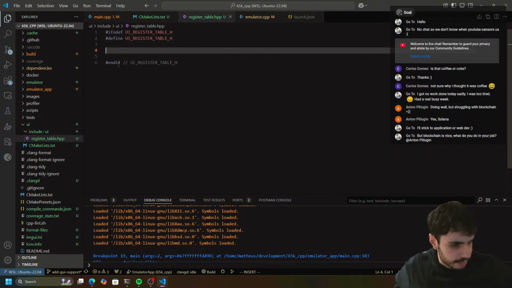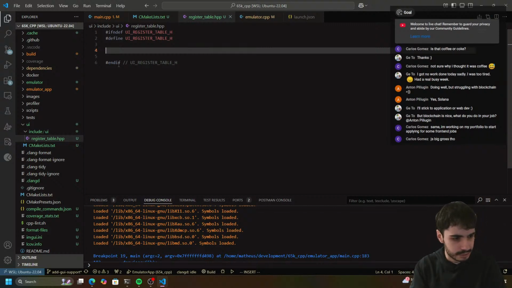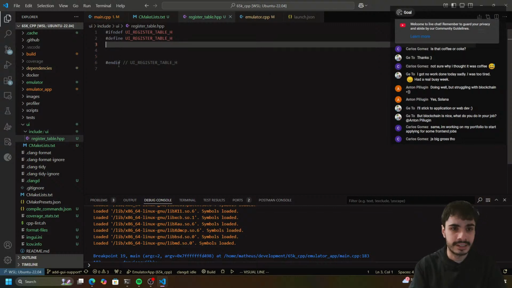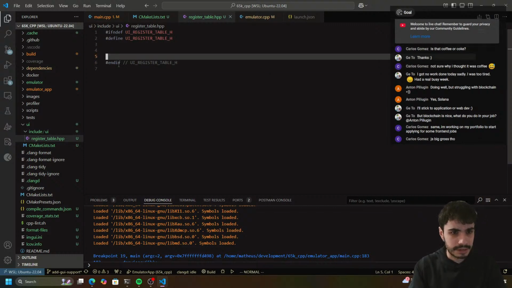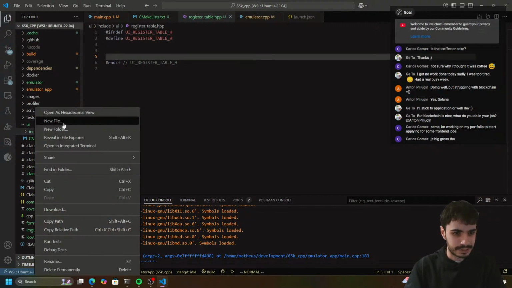I'll stick to application and web dev, but blockchain is nice. What do you do in your job, Anton plugin? Yeah, what do you do in your job, Anton plugin? Plugin. I keep saying plugin. Is it Pilugin? I'm probably botching that name, dude, and I'm really sorry about that. Same, I'm working on my portfolio to start applying for some front-end jobs. JS is big, yeah, JS is big. Unfortunately, or fortunately, depending on the way you see it, my job is technically a JavaScript developer now, so I'm having to do that at work full-time. I just haven't got to do any JavaScript yet, because I've been doing other stuff.